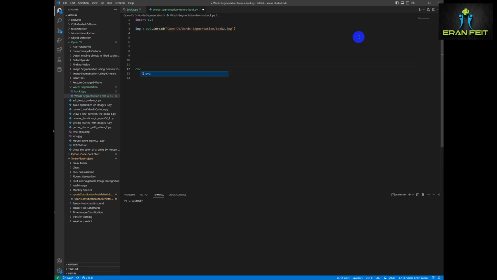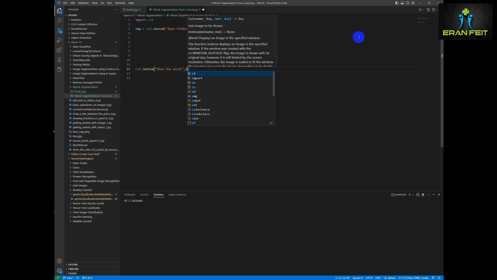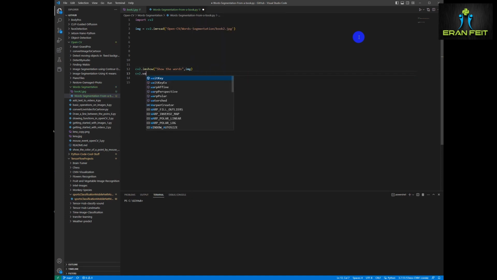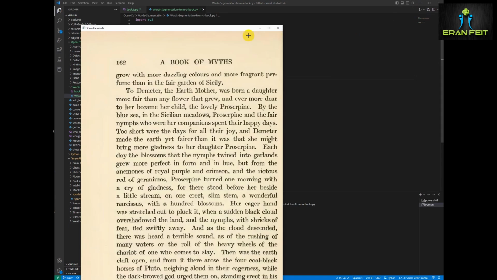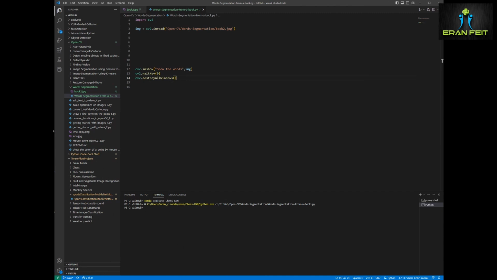Okay, this is the path to the image, and we will use the imshow function of the cv2 Python library. Let's give the window a name. We call it show the words, and then our array and the image, and let's run it. Okay, nice. So we have the image, so we are ready to continue to the next step.